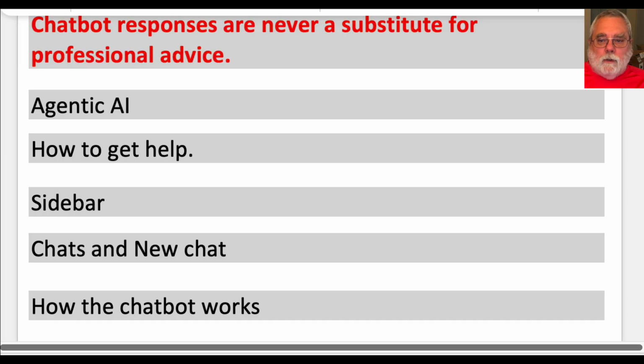How the chatbot works. Chatbots generate responses to your prompts rather than retrieving content from the internet or a database and regurgitating that content to you.